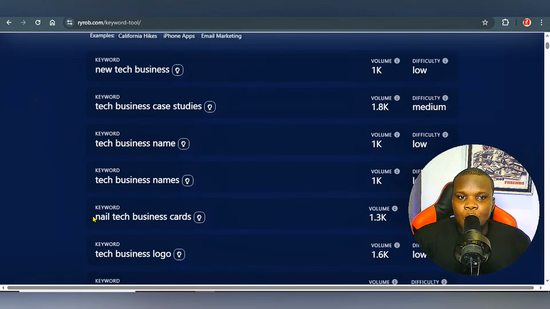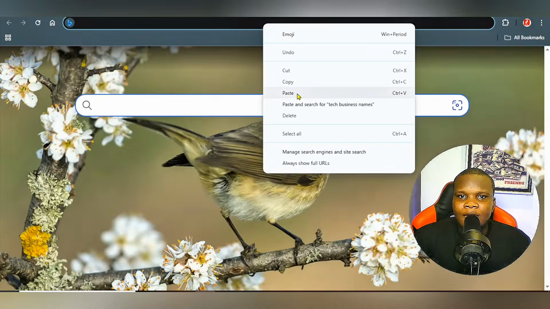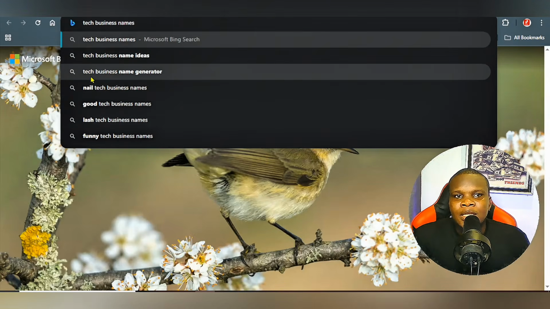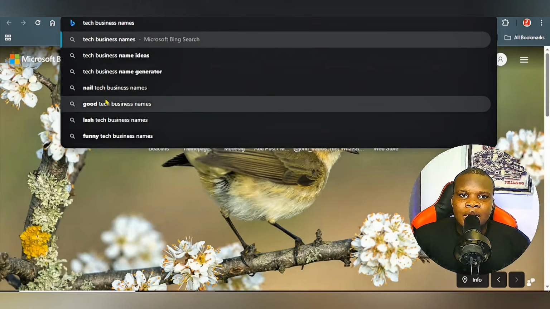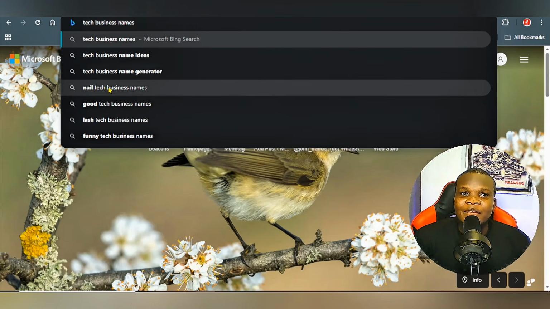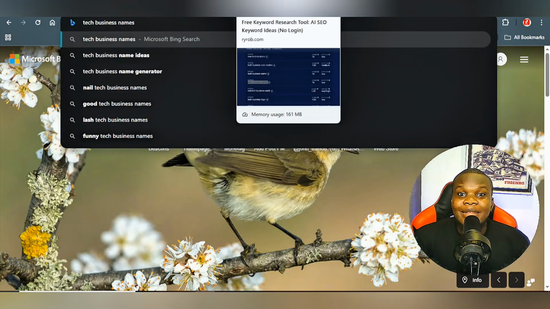Let's say I want to go with tech business names, okay. Let's say I want to search for this. I have to simply type it right here. When I type it, you can see tech business name generator, now tech business name. This now tech business name also popped up right here, to show you that this too is actually accurate.